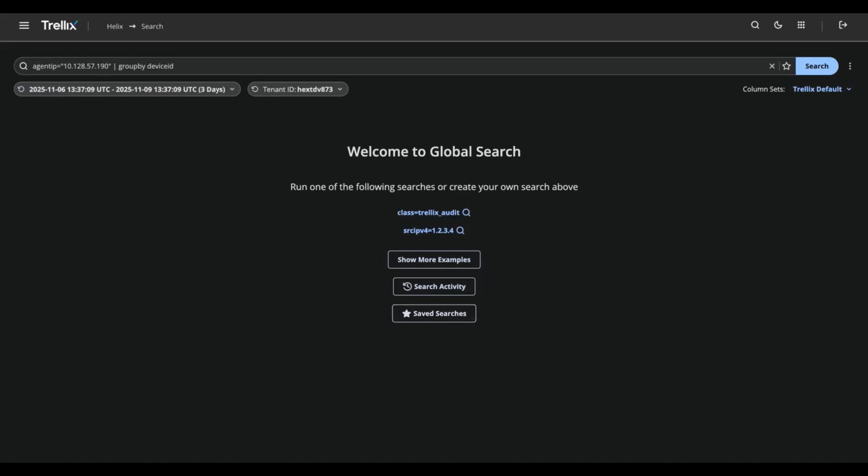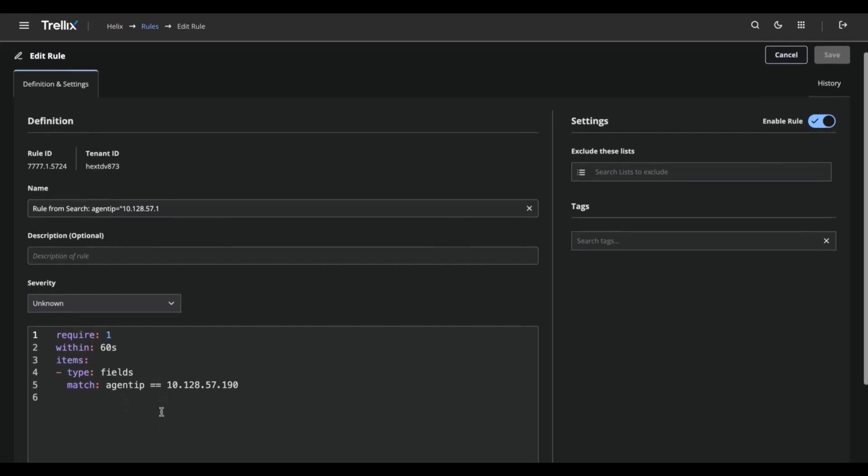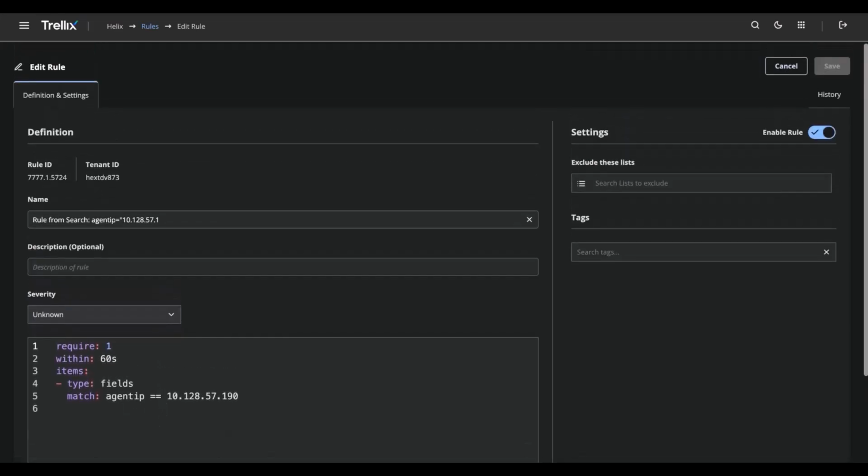All right. If you click on create rule from the query, then you'll be taken to the rules page, and you'll see that this says rule from search. So you can change the name, you can update your conditions, because right now it was just on the agent IP. So you can change these conditions, and you can have your rule set for that particular search that you had done. Okay, that's it.